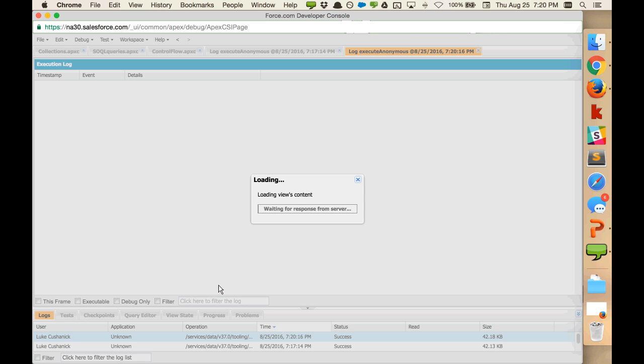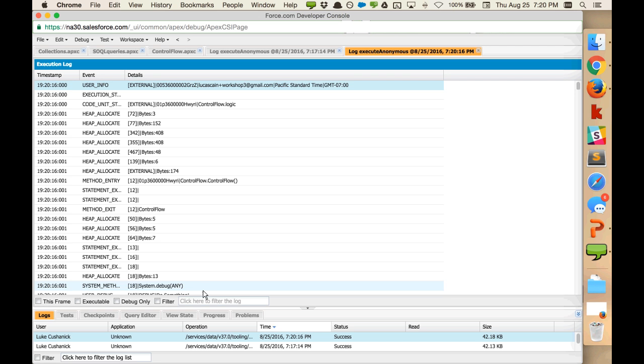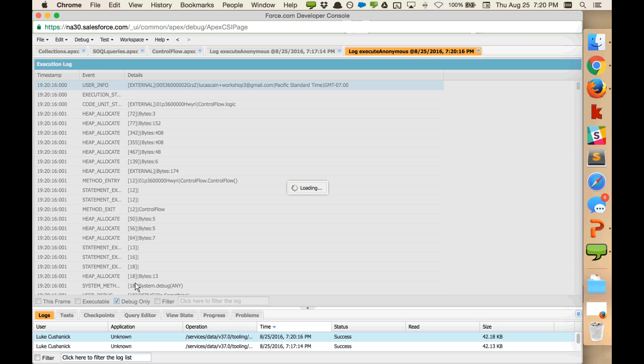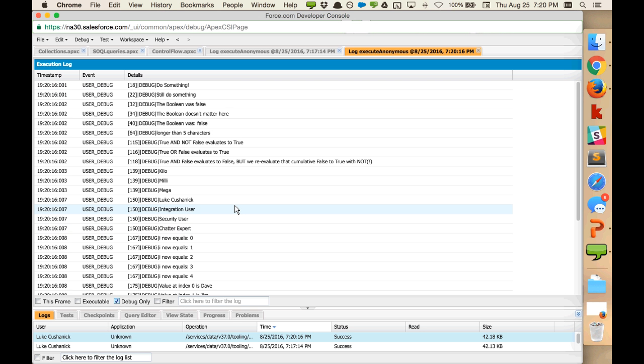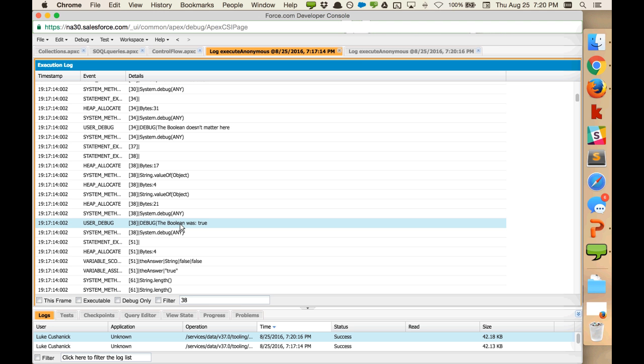when we go over to our log, this time I'll click on the debug, just another way to get in there. I can see that line 40 fired. Last time, when the Boolean variable was set to true, it was line 38 that fired, and this time it was line 40.